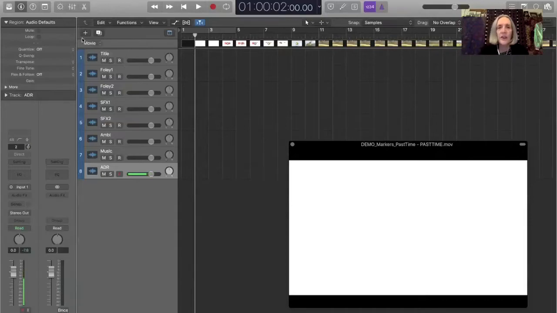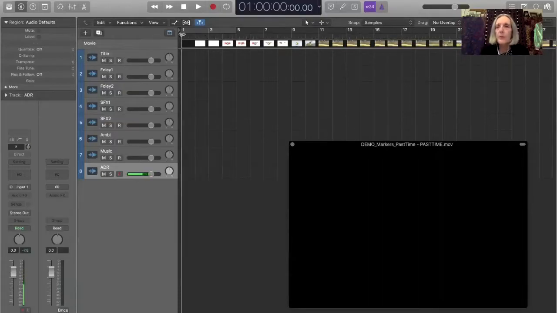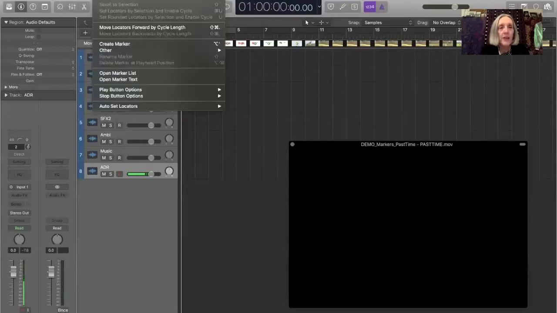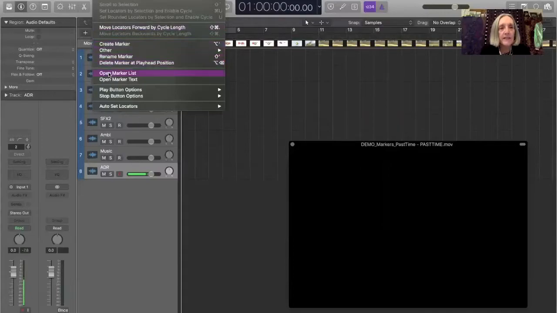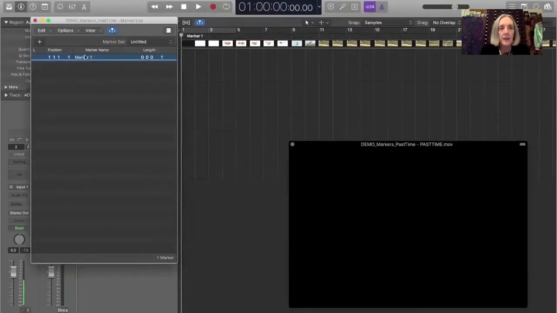At the beginning, let's say we want to have some music at the title. So I'm going to just go here. You go under Navigate, create a marker. There's a lot of different ways to do this, but let's just do it this way. And then you'll have a marker list, and there it is. And you're going to want to name it. I'm just going to put opening music.